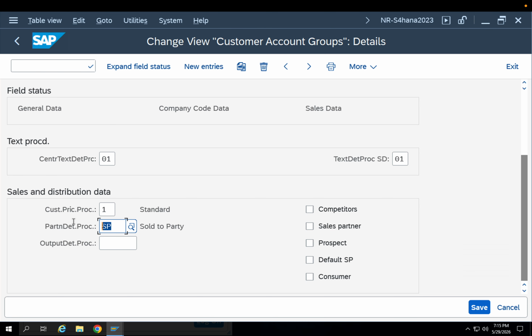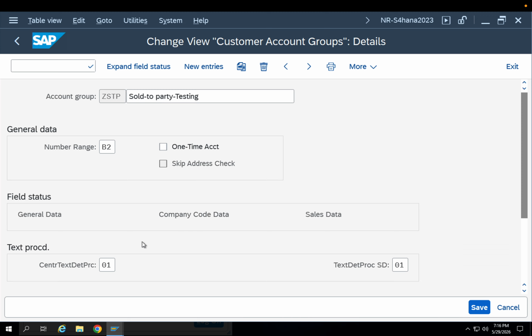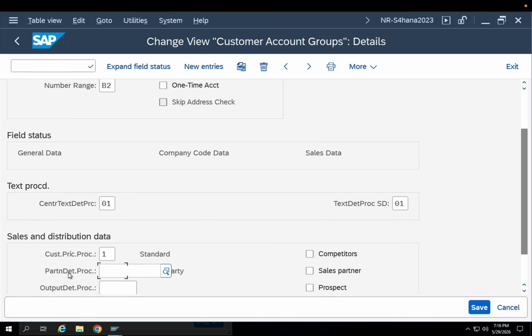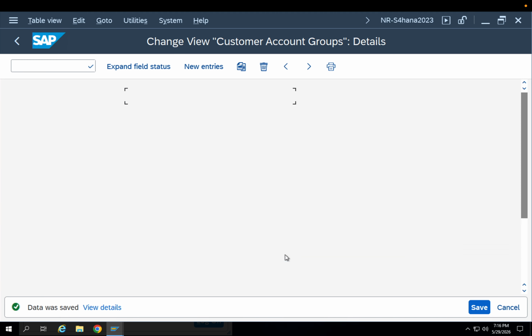Just STP testing, and you can see that here anywhere it is the partners. Okay, this sold to party is a partner determination. So I'll just remove first. Okay, let me remove first. Later we'll discuss about this. It is not a mandate for us. Okay, I'm just removing this one.